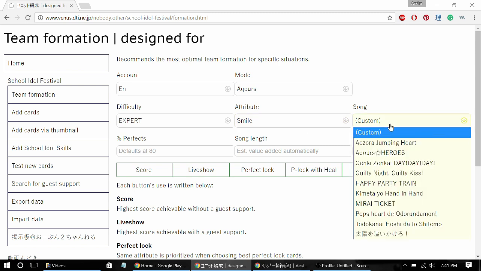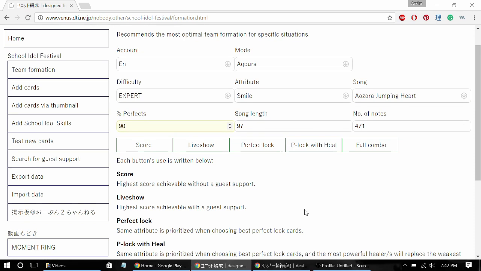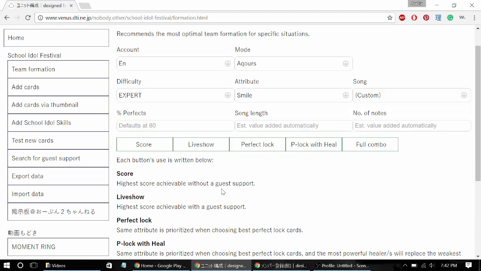And then here, if you want to pick a song, you can. It's not necessary. If you are trying to estimate an actual score for a particular song, you can also say, this is my approximate percentage of perfects that I get. And these will be filled in automatically. I guess I should just show you. Here we go. So Jumping Heart is 97, probably seconds, has 471 notes. And I could say that I play it at 90% perfect, which is a lie, but you know, whatever. For now, I'm not going to have those there because I don't really use them.